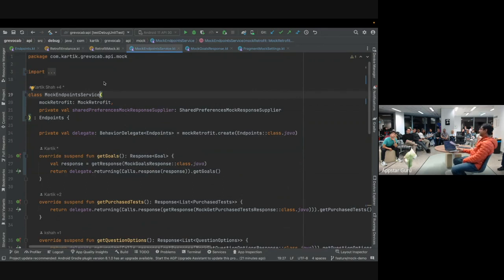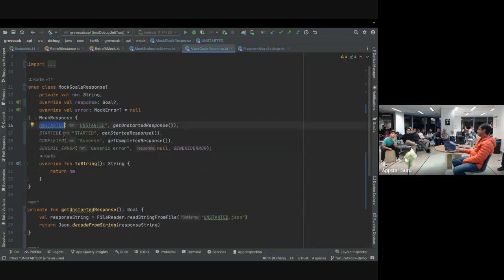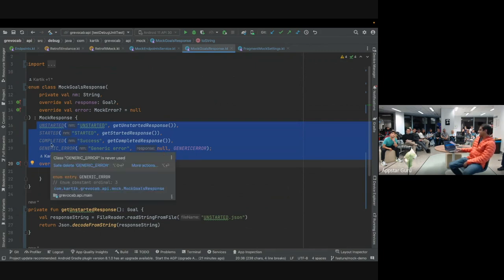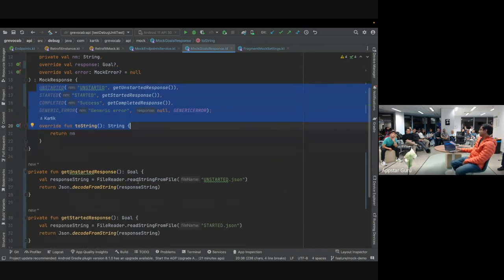So the way it works is for the goals, you just define an enum which would have all the different types of goals that we just mentioned. In our case, we saw unstarted, started, and we saw the completed state. So you'll specify different types of goals, and you'll just read the response from a JSON file, which might be just there in your Android local directory. So you don't rely on any backend. You just read the response from a JSON file, and then you just decode it and get it back.